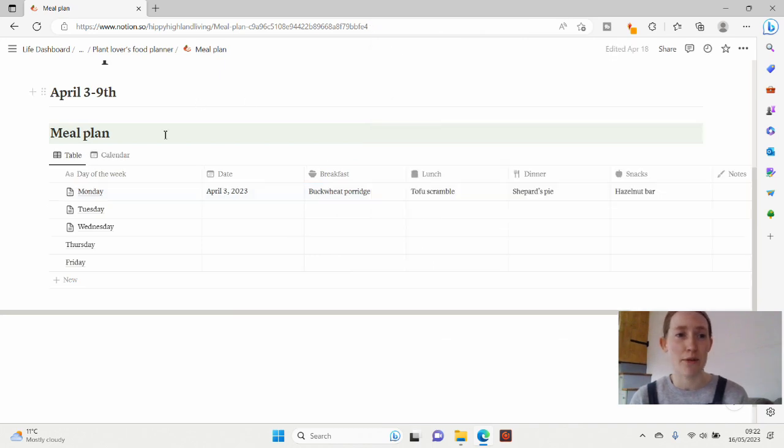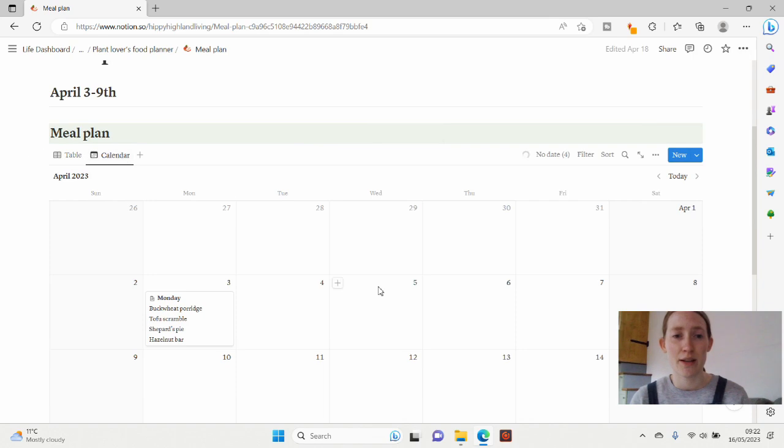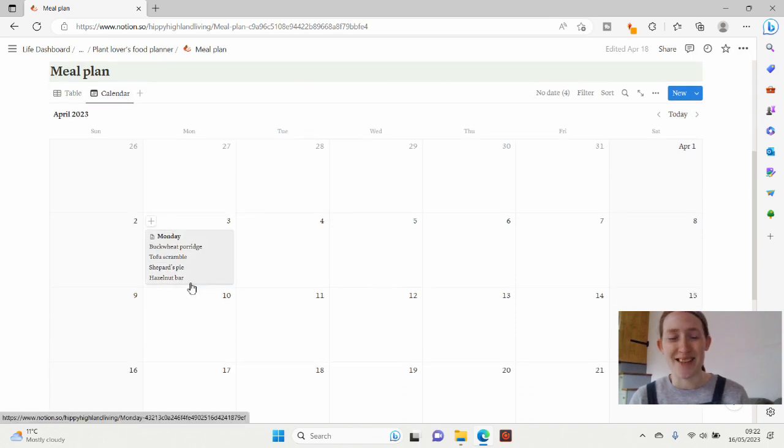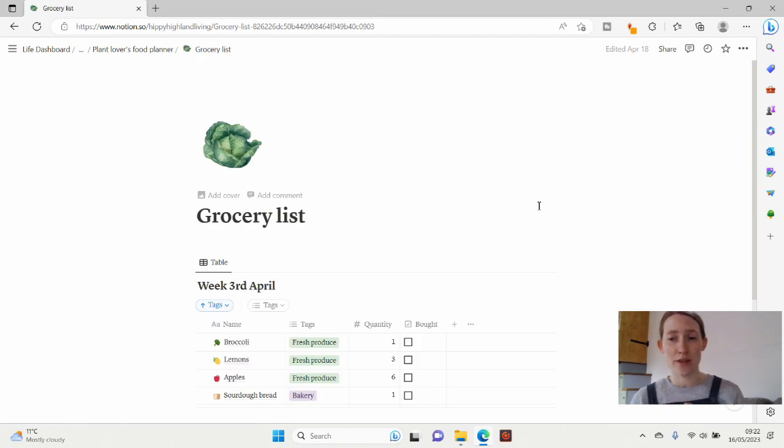If you want a good overview, it is handy to use the calendar view. I've only got in one day at the moment, but this is what this will look like. Notion, you can use this across all your devices. So you can use this on your laptop, but you can also use it on your phone.